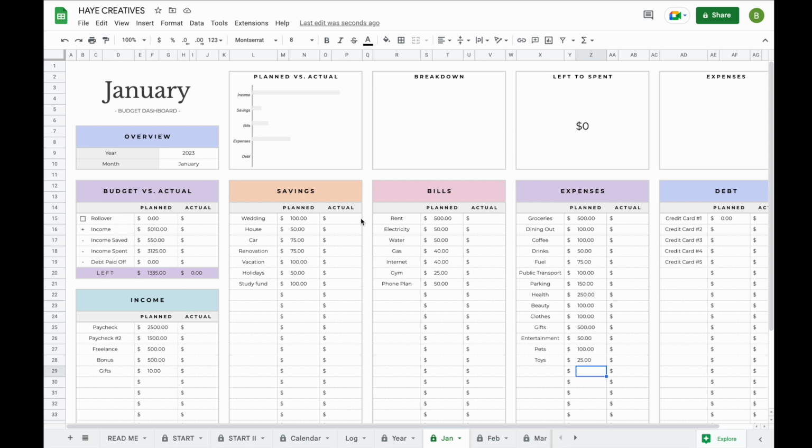Now for the actual sections, you don't have to do anything in this tab, as the actuals are linked to the log tab, and basically when you add your information there, it will automatically add it to the right month and the right subcategory for you.